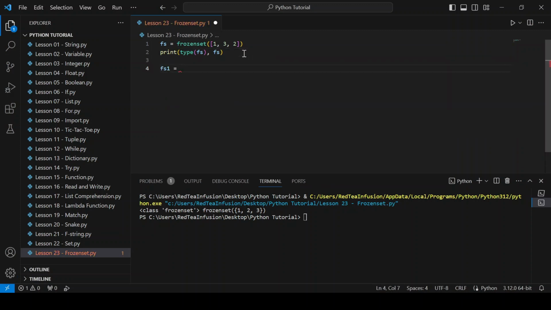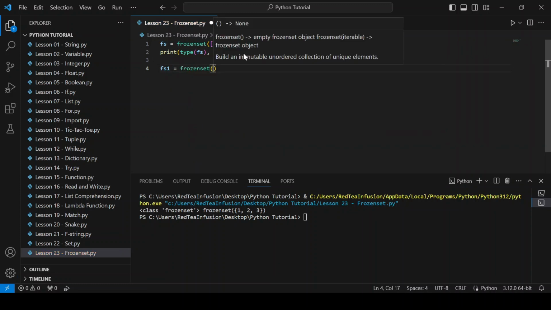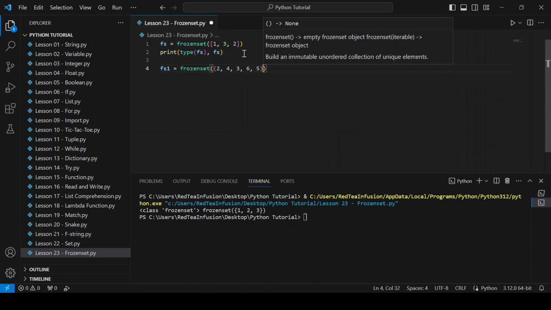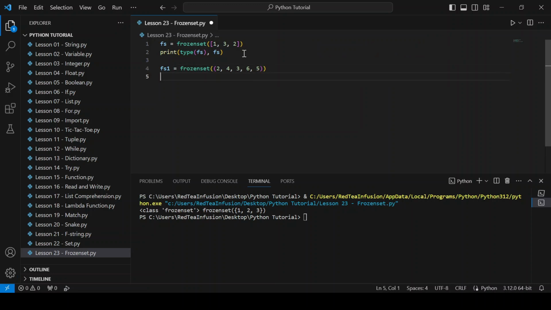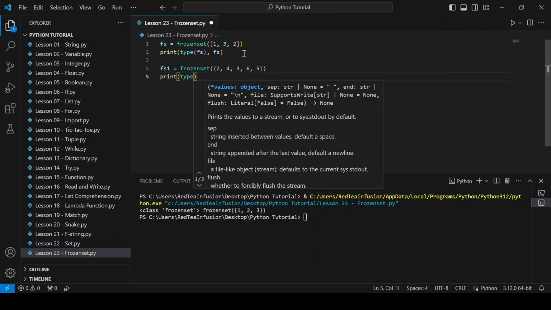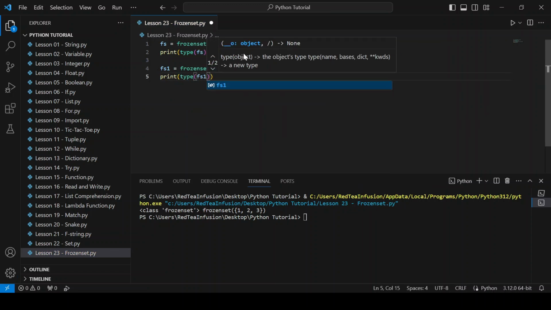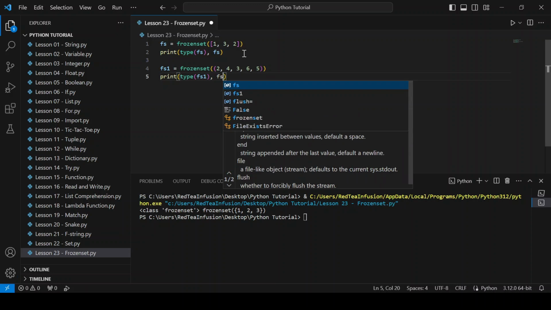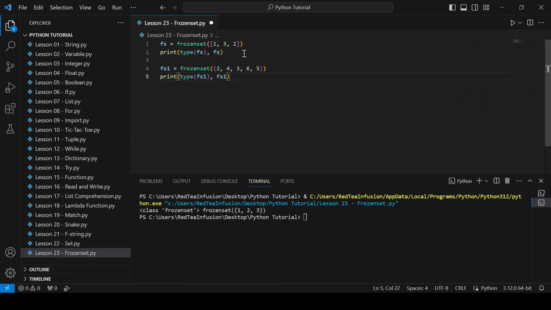fs1 equal Frozenset parentheses 2, 4, 3, 6, 5 and print it. Print parentheses type parentheses fs1, fs1 and run it.